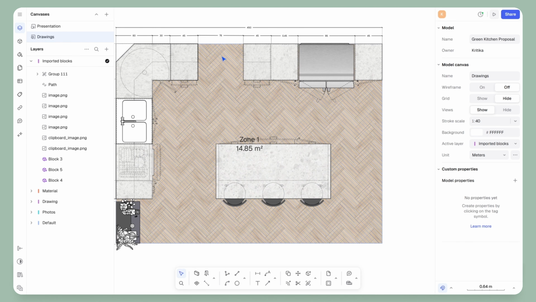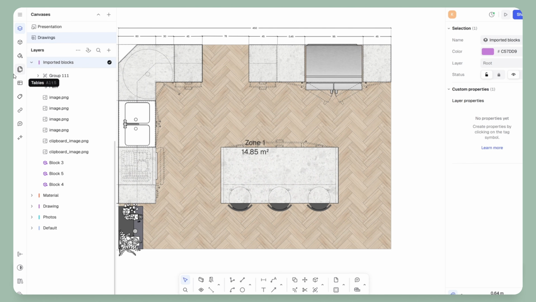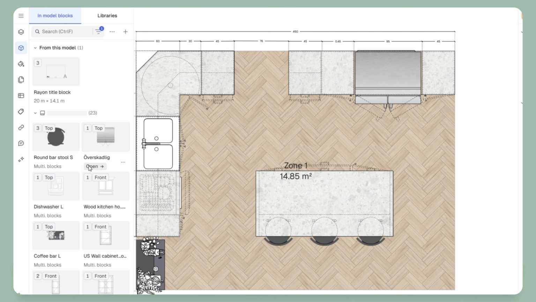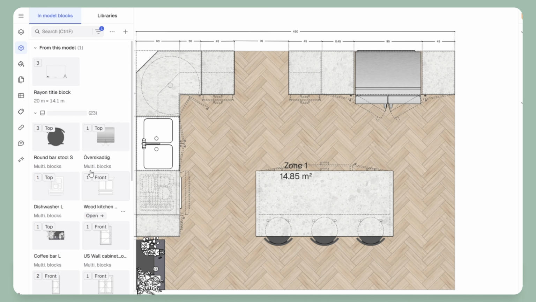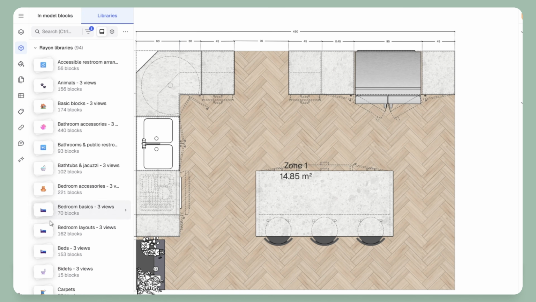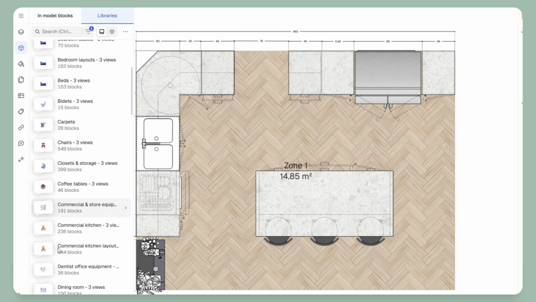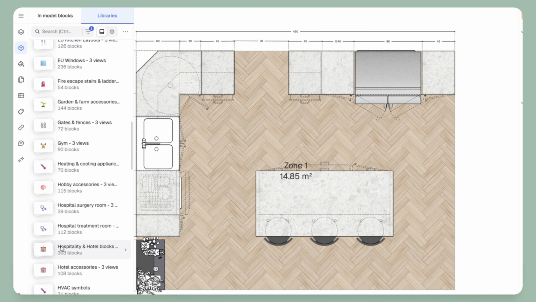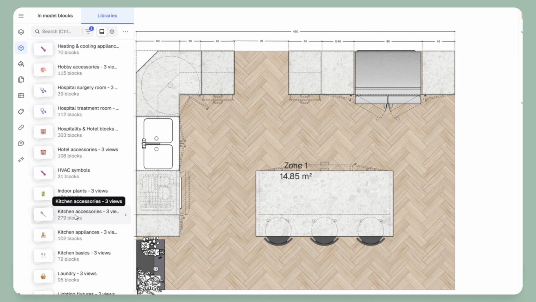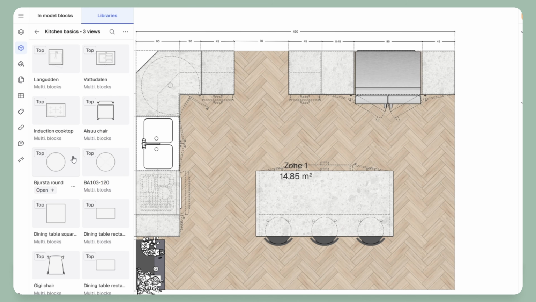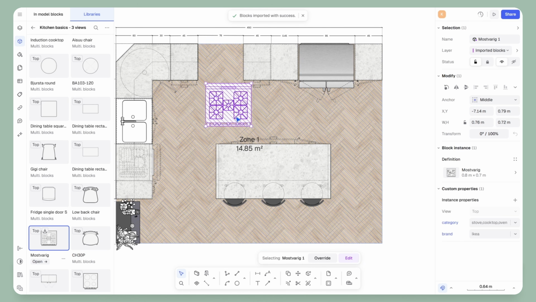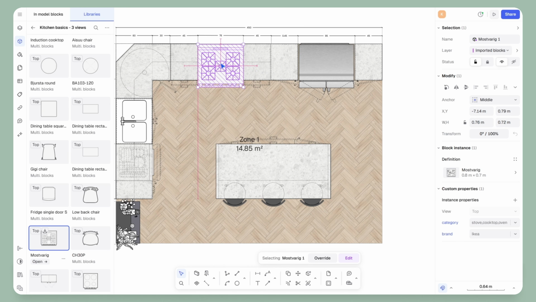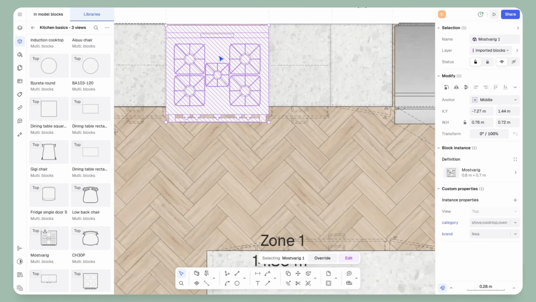Now, in this kitchen plan, you can see the main stove is missing. So I will go to the block library. Here you will see the models I have already used and then you have the full library. Click on the library and you will find different folders for all the elements. For kitchen, we have three folders. I will go to the kitchen basics and here I will find the kitchen stove. I will simply drag and drop the kitchen stove into my drawing and here we have it.